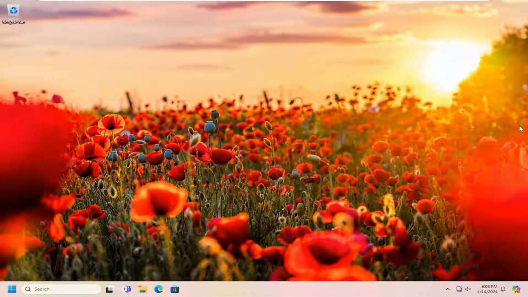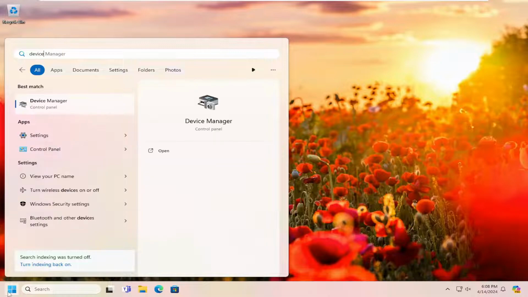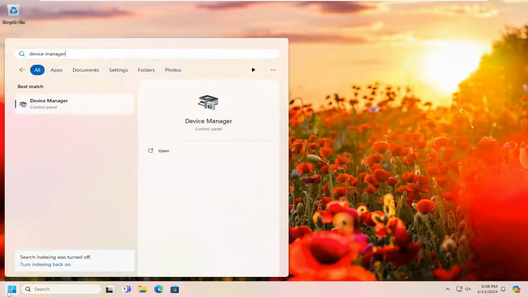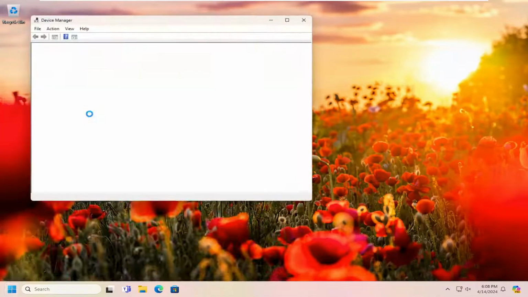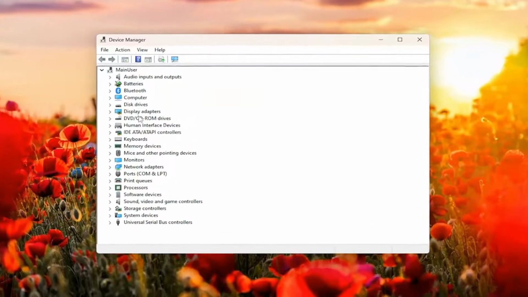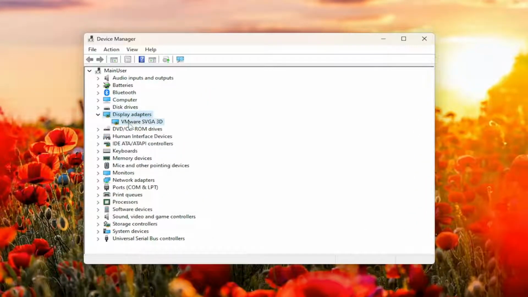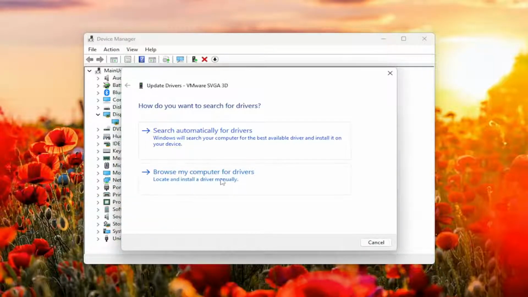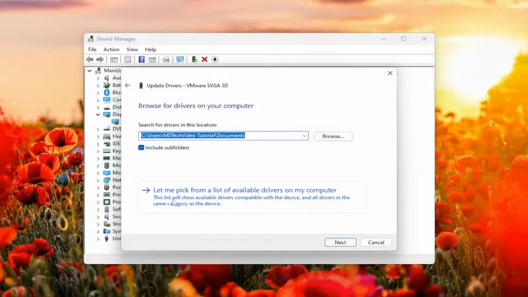And then one other thing we can look into here as well would entail opening up the search menu and searching for device manager. Best results should come back with device manager. Go ahead and open that up. You want to double click on the display adapter entry in here and then right click on whatever display adapter is listed under here and select update driver, select browse my computer for drivers, and then select let me pick from a list of available drivers on my computer.